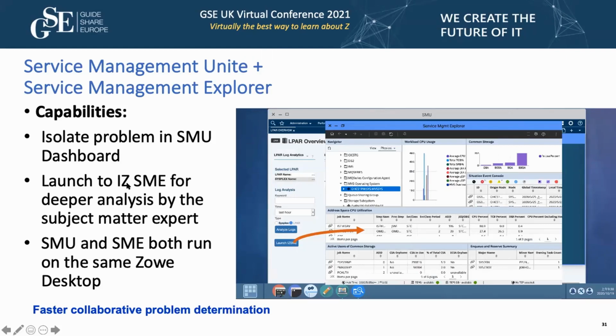And Service Management Explorer, as we talked about, helps you isolate a problem in the SMU dashboards, launch to IZSME, as we just talked about. And both of these solutions run on the same Zoe desktop.